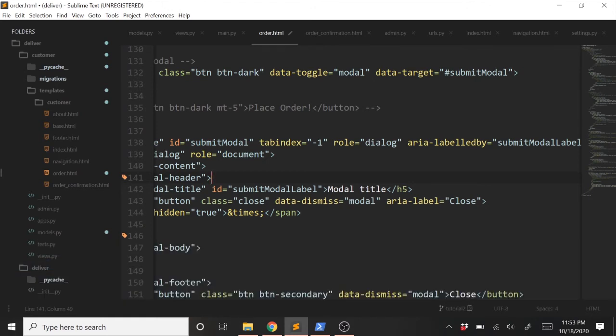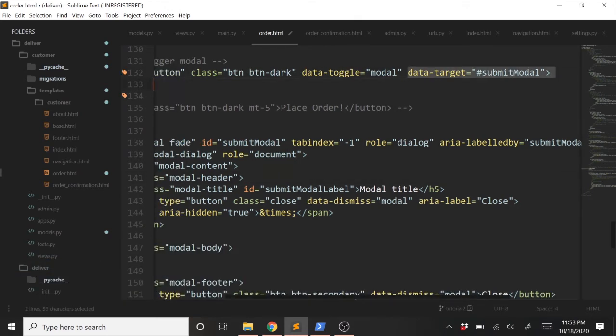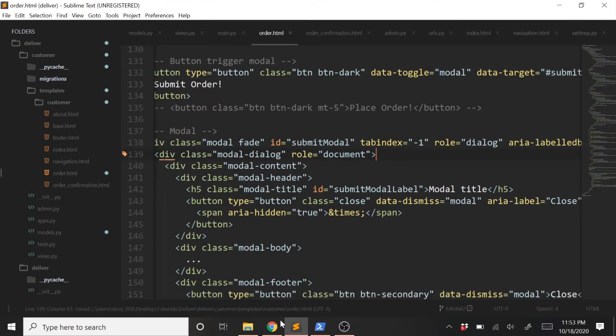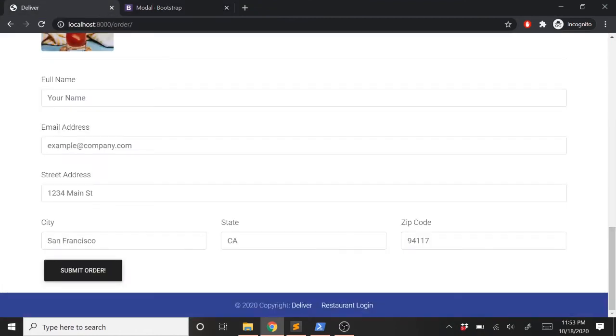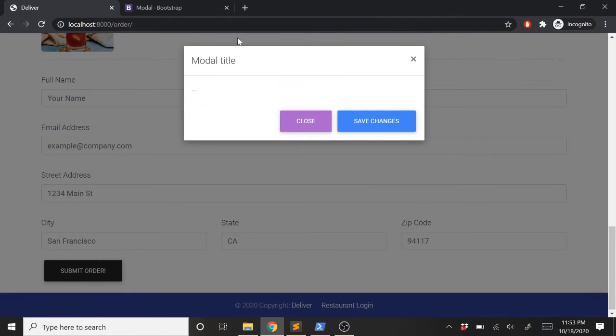And this is important because this will be what actually opens the modal. So this needs to match the ones down here. So now we can go ahead and save that. Come back here, back into our app, reload the page, click submit order. Now we're getting this modal. And already we have a close button and a save changes button.